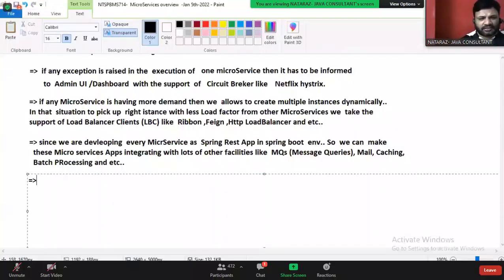Okay, next. Microservices can interact with SQL database software.